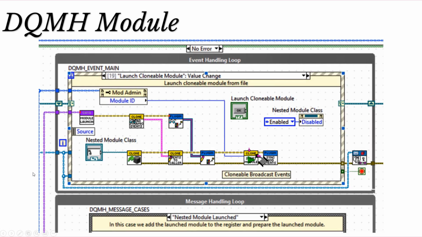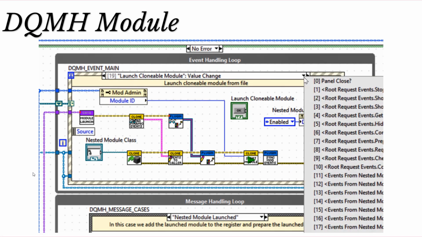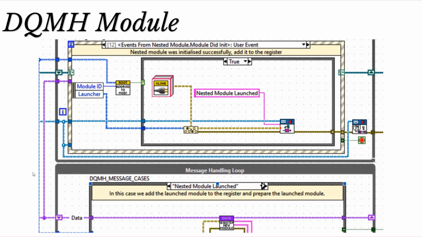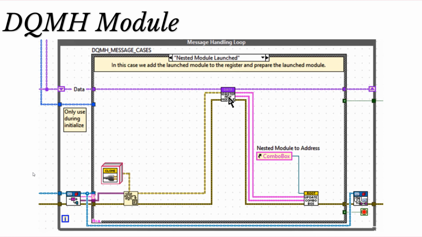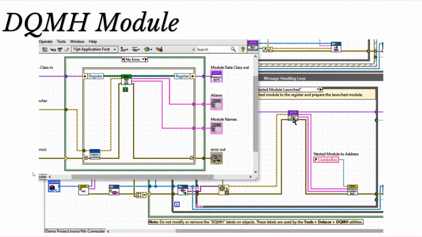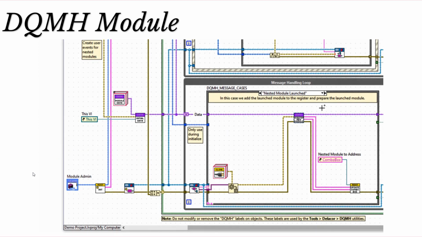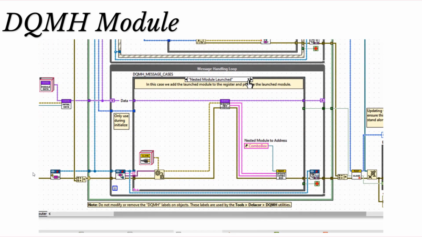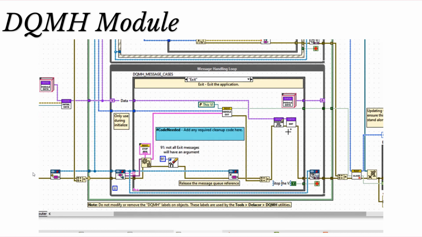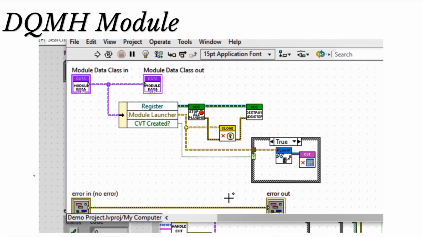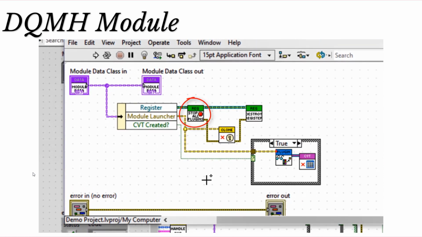Okay, so once we've launched this module, we'll then be going into module did init. And when we go into module did init, that module has actually returned some data in the form of an object. Then we can take that object and add it to a register. I'm talking about objects here, but really it's just a cluster with some data. It's got an ID in it and a few other bits. So I've added it to this register, and then at the end of my application, when I'm closing down, I can take that register and then stop all plugins.